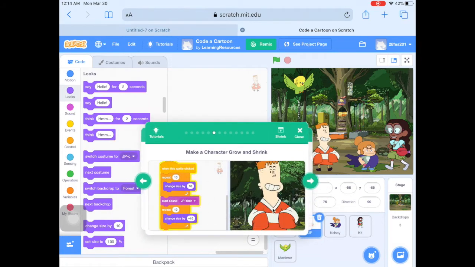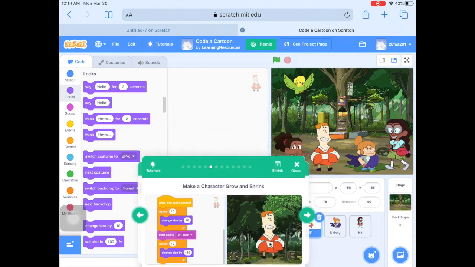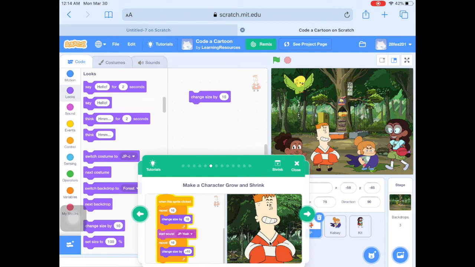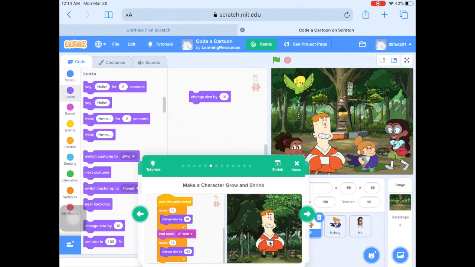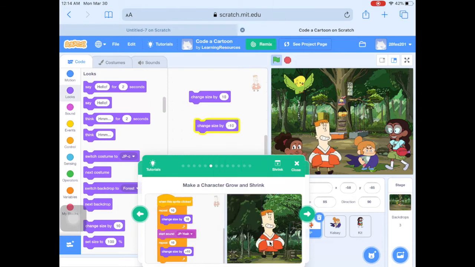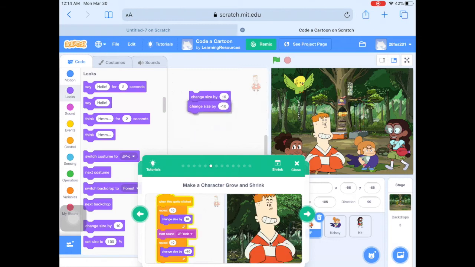You can see when the sprite is clicked, they repeat it 10 times that his size is changing by 10. And when he gets bigger, he makes a sound, and then he shrinks smaller. So they are using this sound right here, the change size by 10. So you can see what happens when we click on that. He's getting bigger. Or we can add another change size by 10 and make that a -10. So he's getting smaller, and click back and forth between the two.